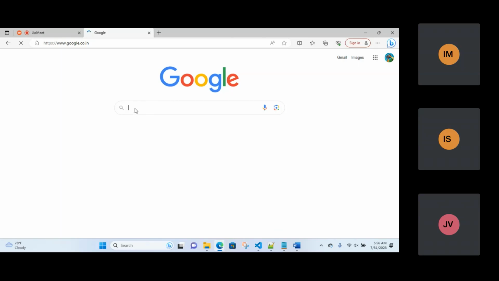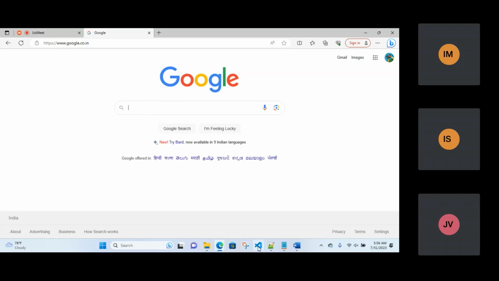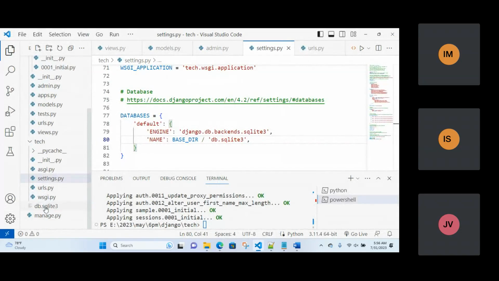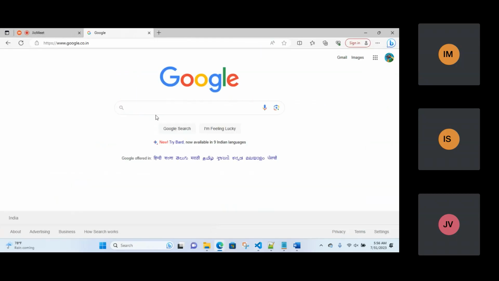Now I want to check it. There will be a physical file. You can see here we have the physical file db.sqlite3. This is the database file. Now I want to check whether my database tables are created or not.